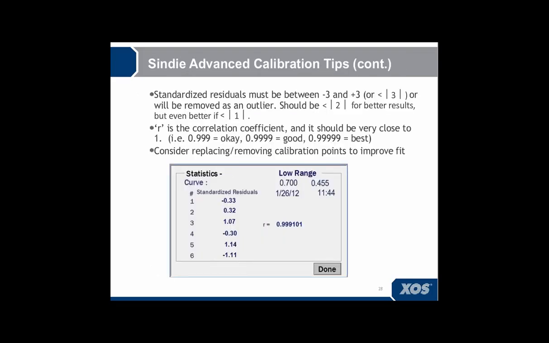What you're looking at here on the stats page, on the left are the standardized residuals of your calibration standards, and on the right is the fit. The standardized residuals should be between -3 and +3, or it'll be removed as an outlier. But actually, if you want a really good calibration, you want to be less than 2 on your residuals, or even better if you can be less than 1 on your residuals.